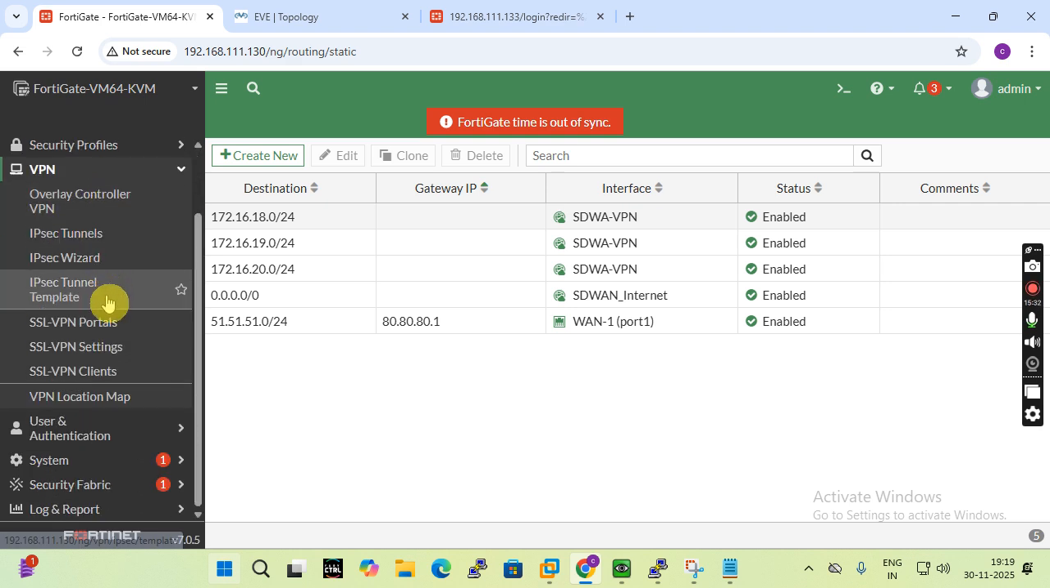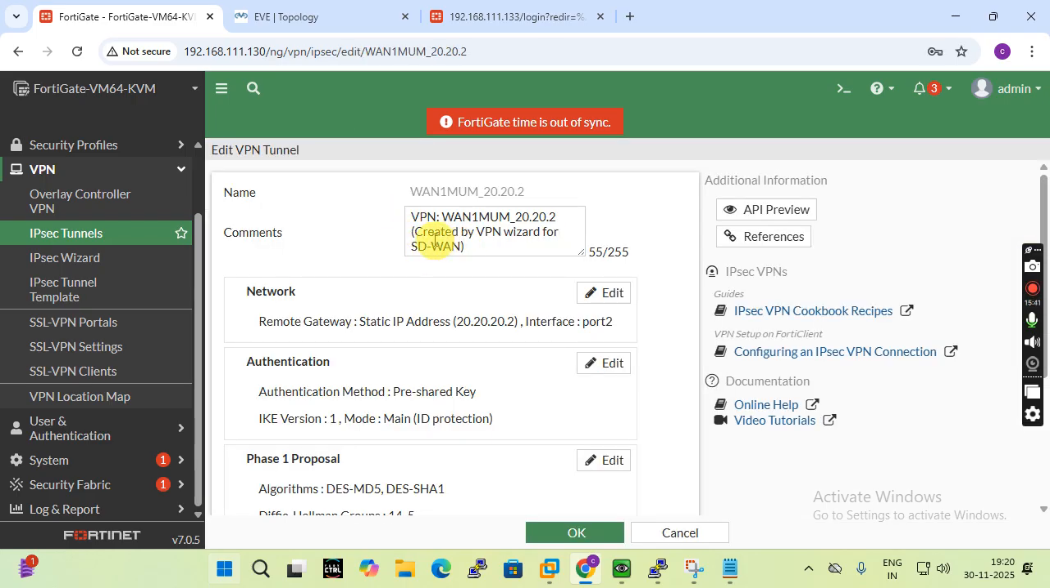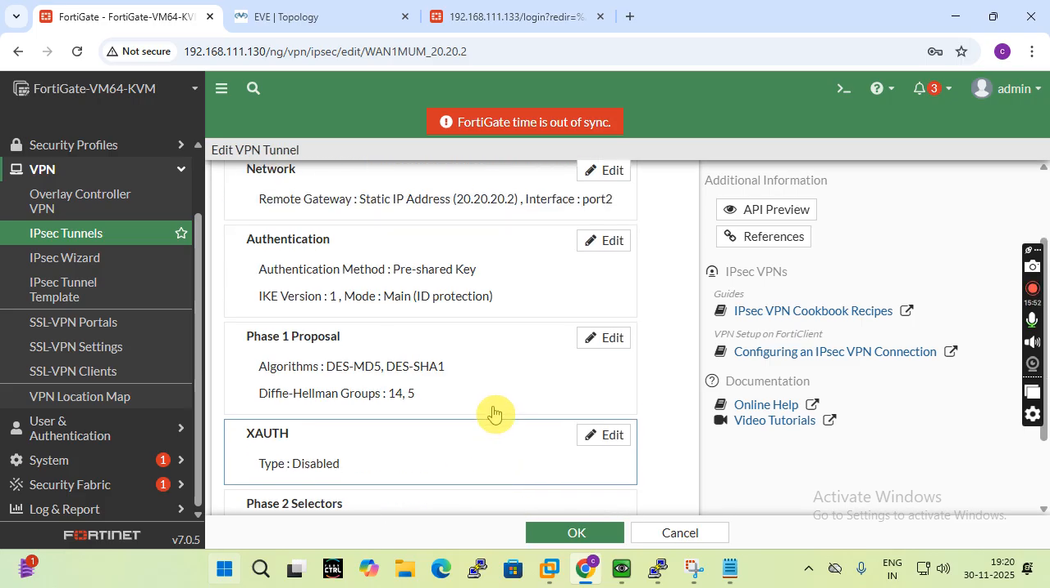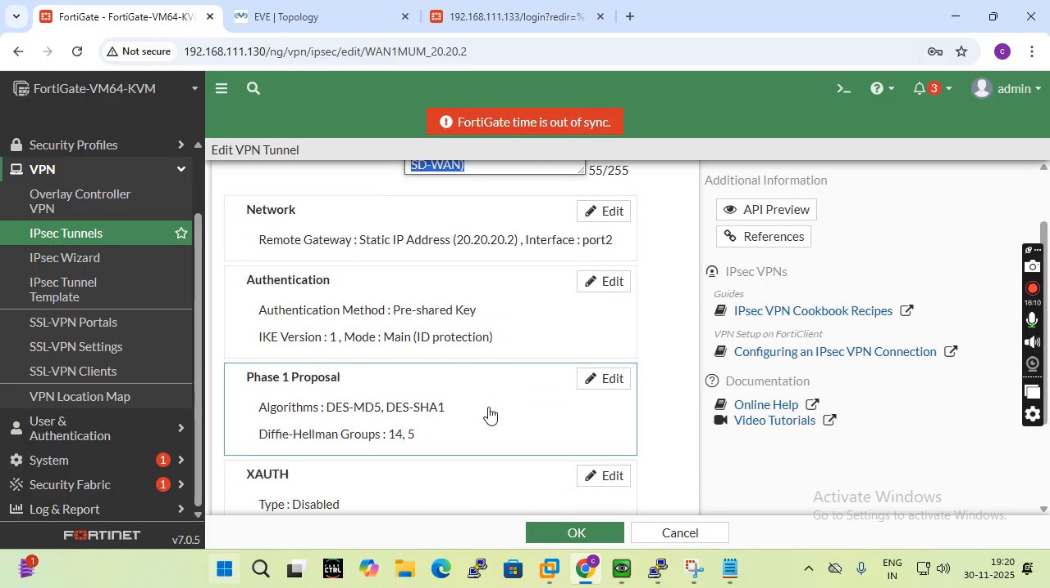If I navigate to this topology, here is my IPsec tunnel. If I edit this IPsec tunnel, you will see in the comments, this was automatically generated: WAN1 Mumbai created via VPN wizard for IPsec tunnel. I'll definitely record one more video where I'll show you the configuration from scratch. But this video is just a high level overview, and in the next upcoming video, I'll demonstrate the low level configuration as well.